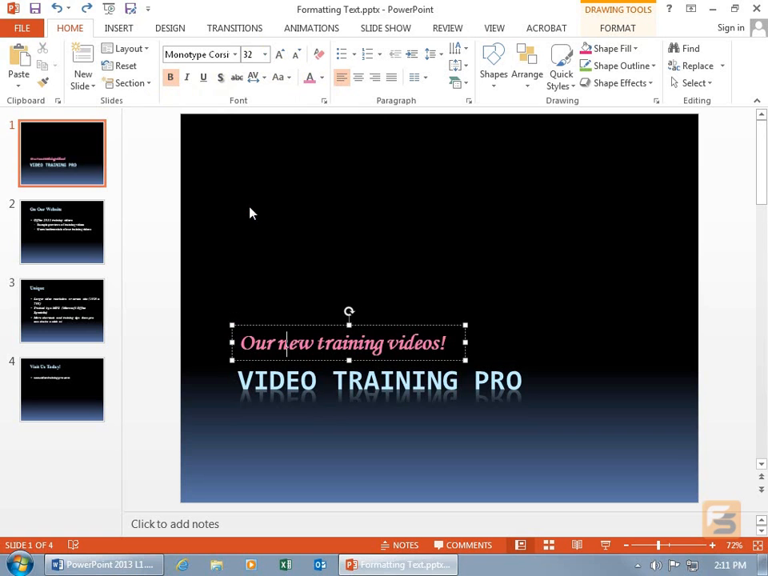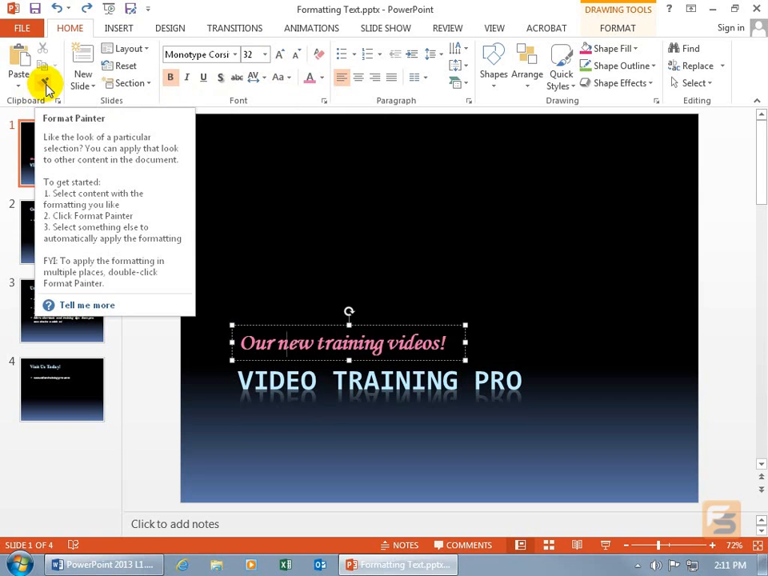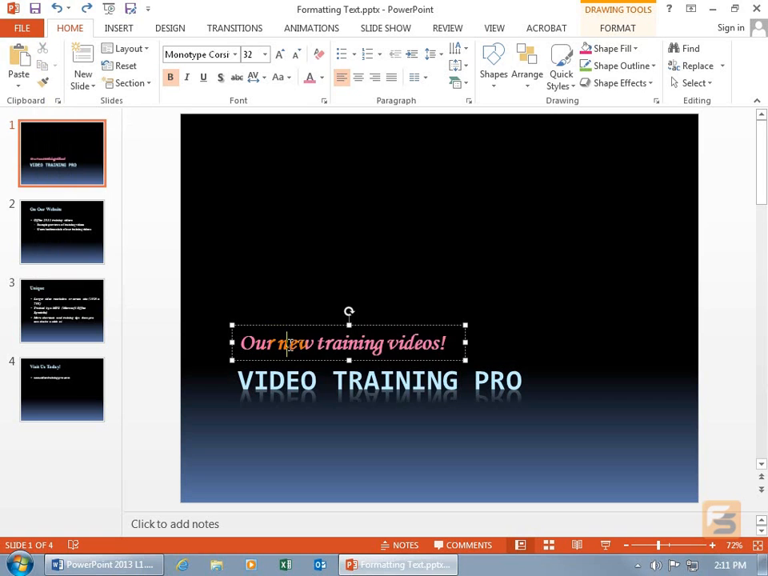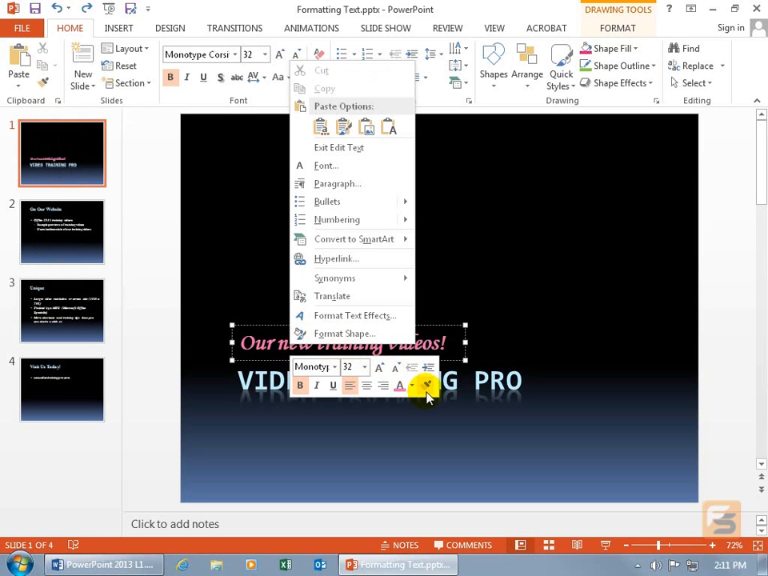Instead, you can use the Format Painter feature, and that can be found up here on the Home tab in the Clipboard group, and it's right there. You can hover over it to learn more about it, get the steps, or I can show you. You can also right-click, and it brings up the mini formatting toolbar with the Format Painter there.